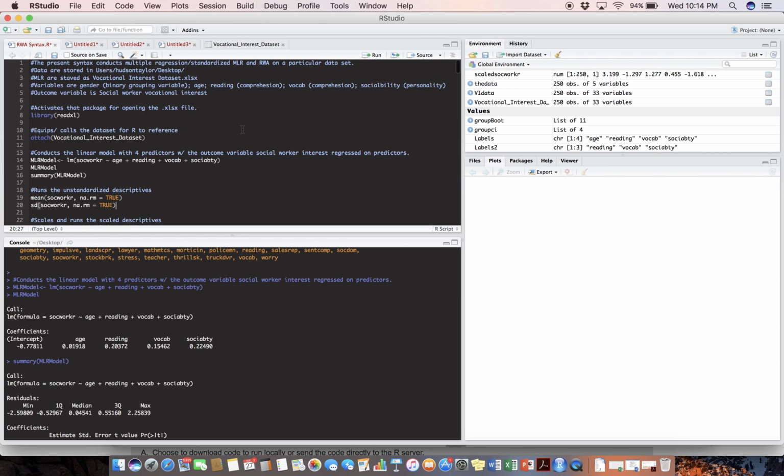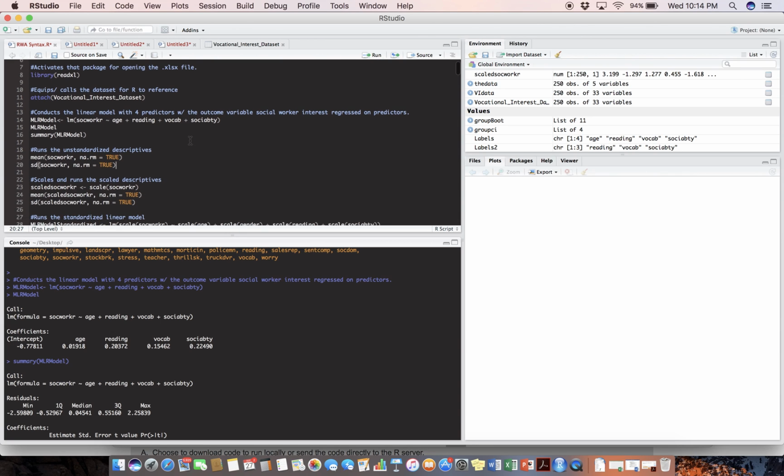Let's go ahead and walk through some of this code here. On line 7, we have a library command which opens our readxl package, which allows us to open and interact with Excel files. So it's activating the package for opening Excel. Then we have an attach command that tells R that we want to reference this data set with the rest of our code and the variables that we select from it, so that we don't have to call each variable each time from a specific data set, unless we have multiple data sets. But in this case, we're only working from one, so we should be good there.